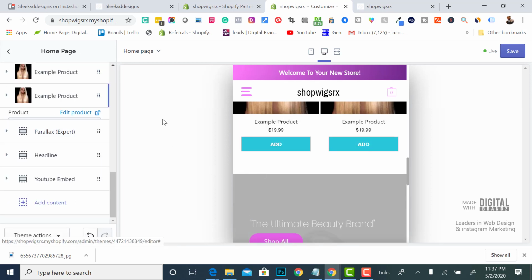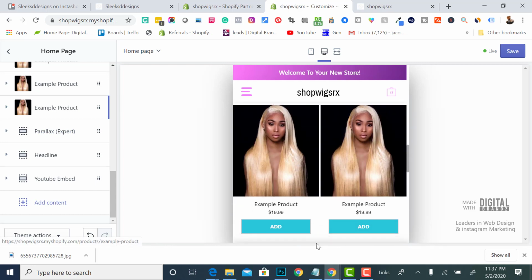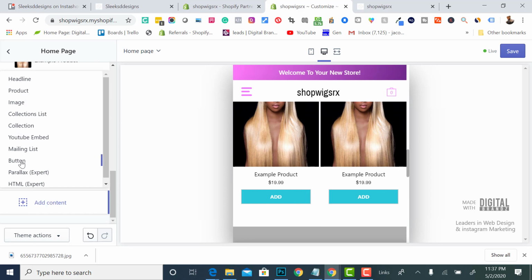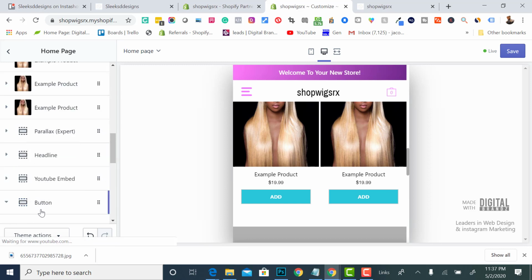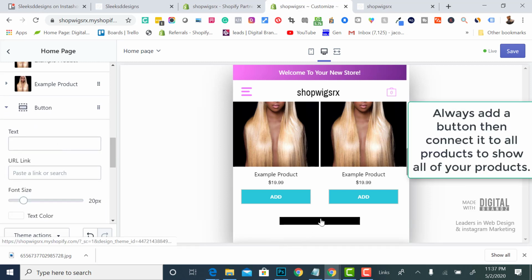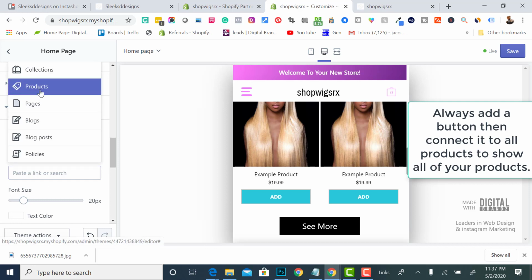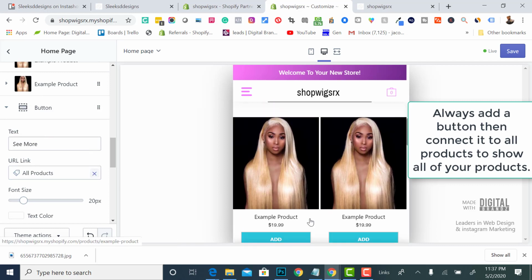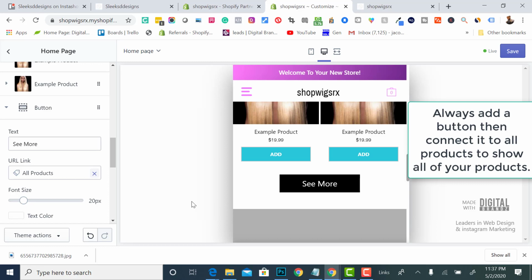I have 4 products in, but what if you have a bunch of products? You want to show more products. Right here where it says add content, you click add content, you select button, and you can grab this and drag it under the products, and now it's a button that pops there. I want to see everything, or see more. So let's say I say see more. I can click link and I can attach it to products, and I can attach it to all products. So now when customers scroll through the first 4 products, they can click this button to see all products. But you have to create this button if it's not already there.